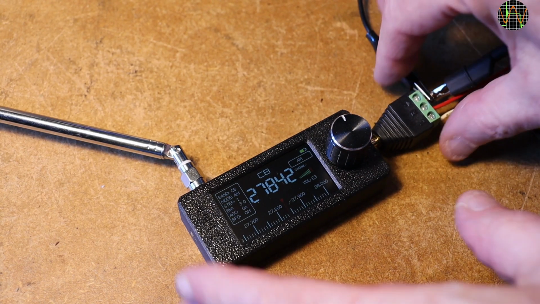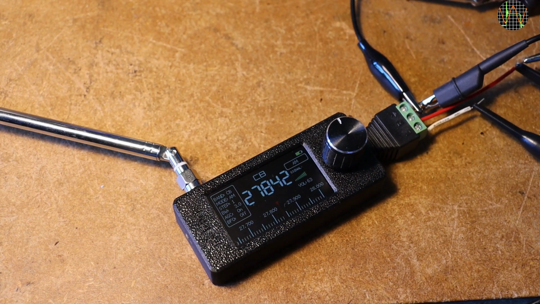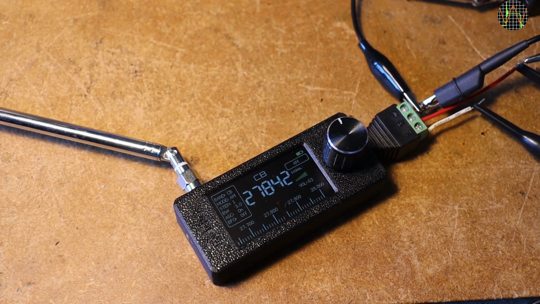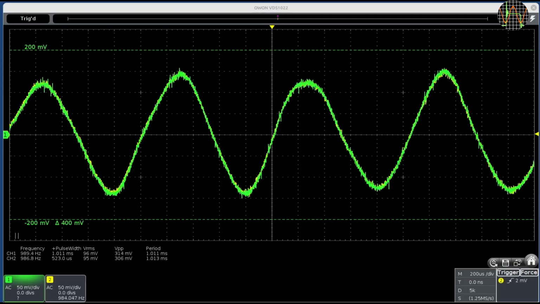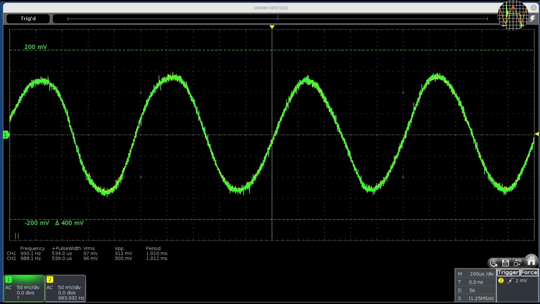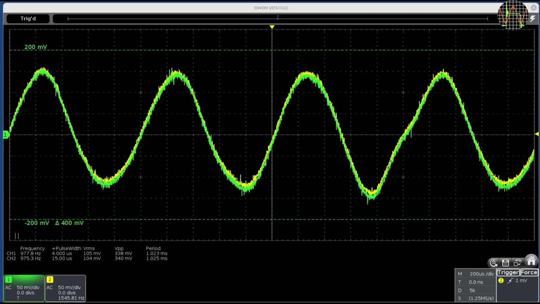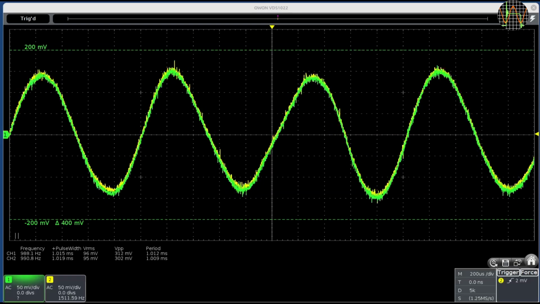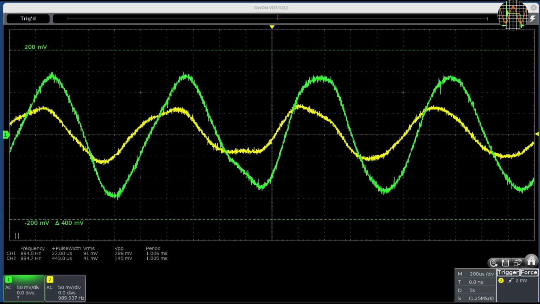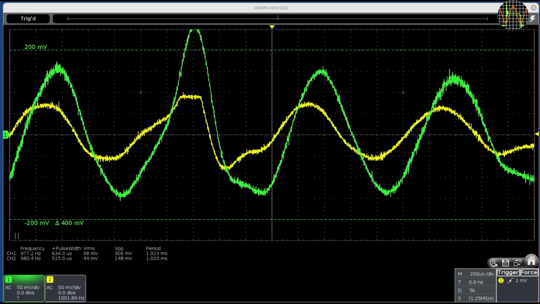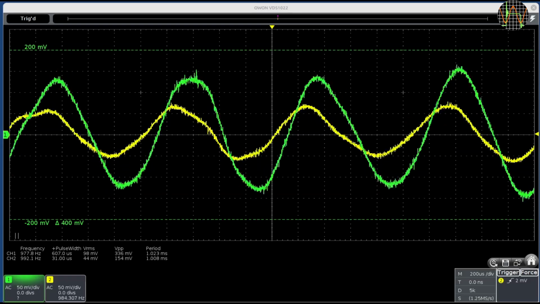I connected an oscilloscope to the 3.5mm socket. Plugging the connector in turns the built-in speaker off. Both channels are basically on top of each other. The frequency of the test tone is about 1 kHz with a level of about 100 mV RMS. If I put a 1K resistor across one of the channels, in this case channel 2 with a yellow trace, the output level drops to about half. This means the output impedance of the radio is about 1K.